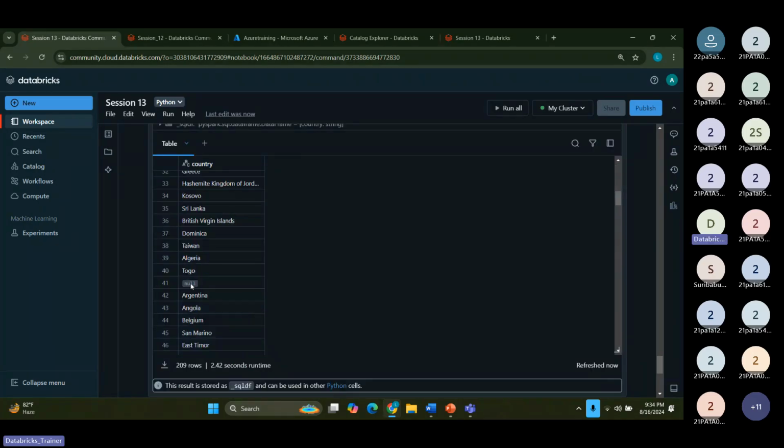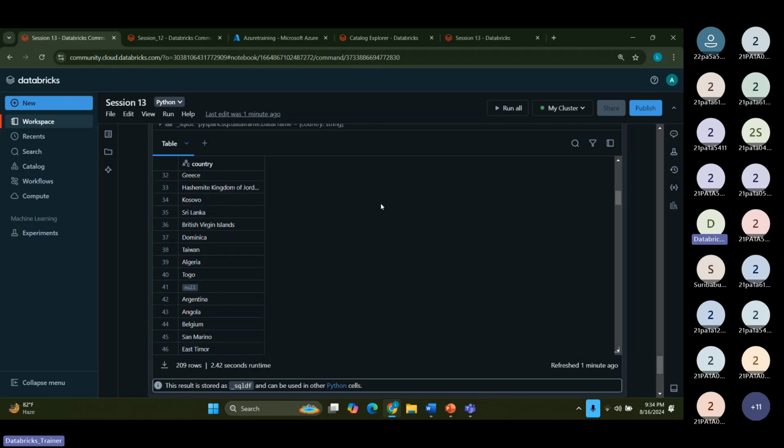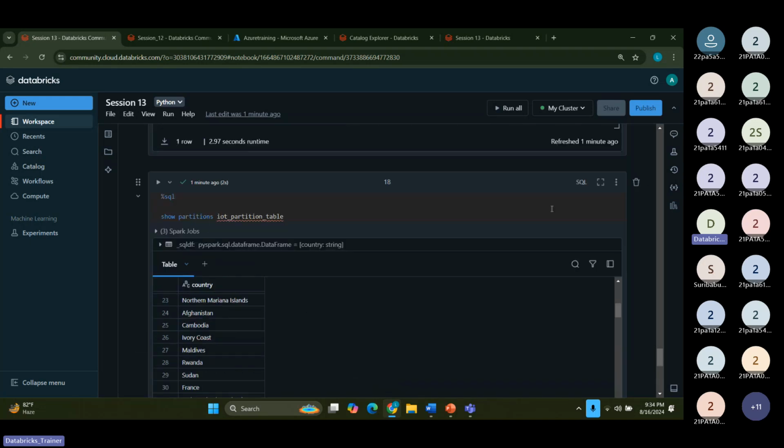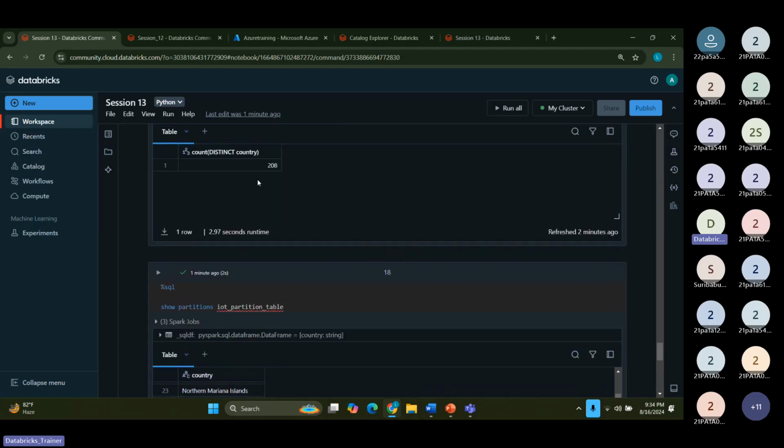Okay, the null value also it has considered. Means it is also considering null as one partition. That's why you have 209. But originally, how many countries are we dealing with? We are dealing with only 208. Okay, I hope it is clear to everyone now.